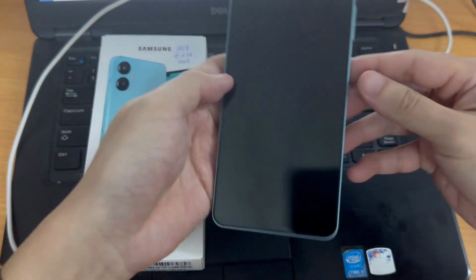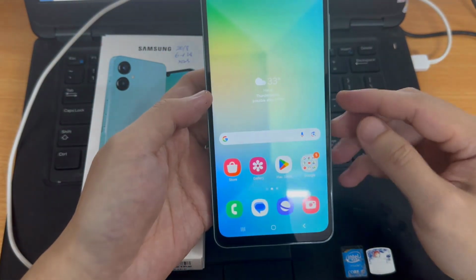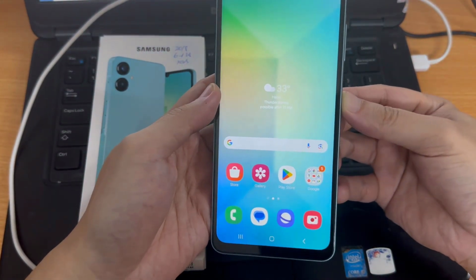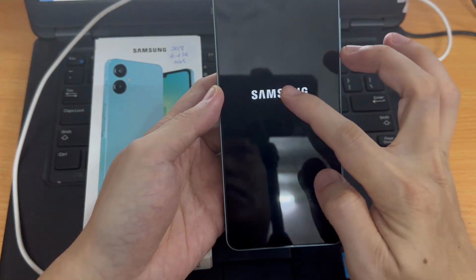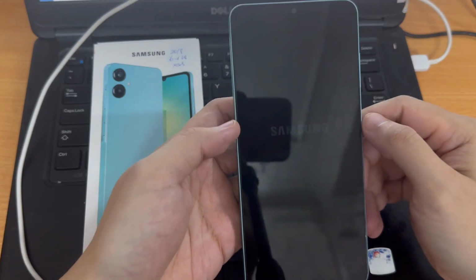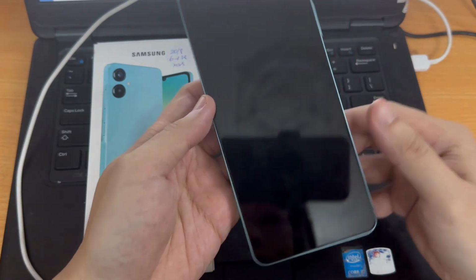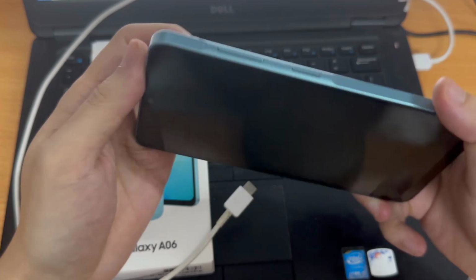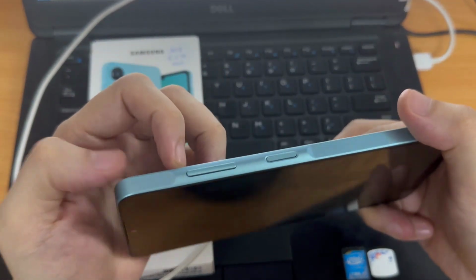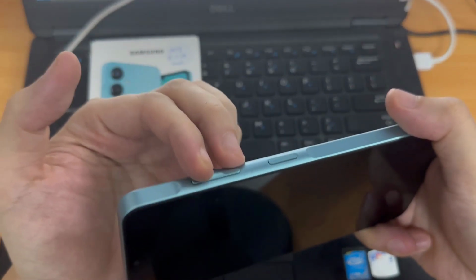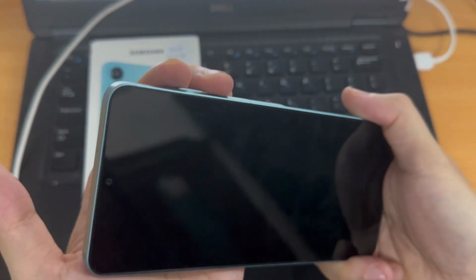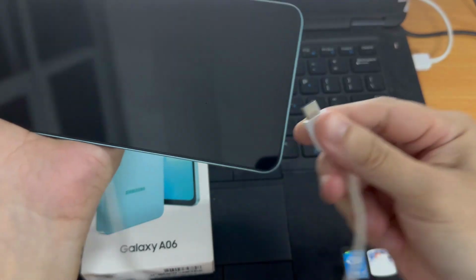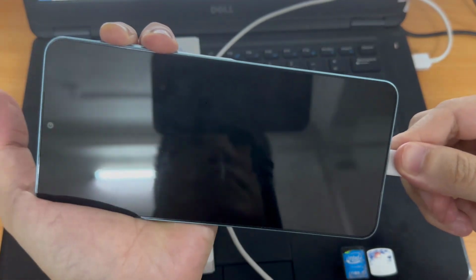Then what you need to do is to switch off the phone. So wait for the phone to switch off. Once the phone has switched off, what we need to do is press on the volume up and volume down key both at the same time. So press on both at the same time, and while you are pressing on it, plug in the USB cable.